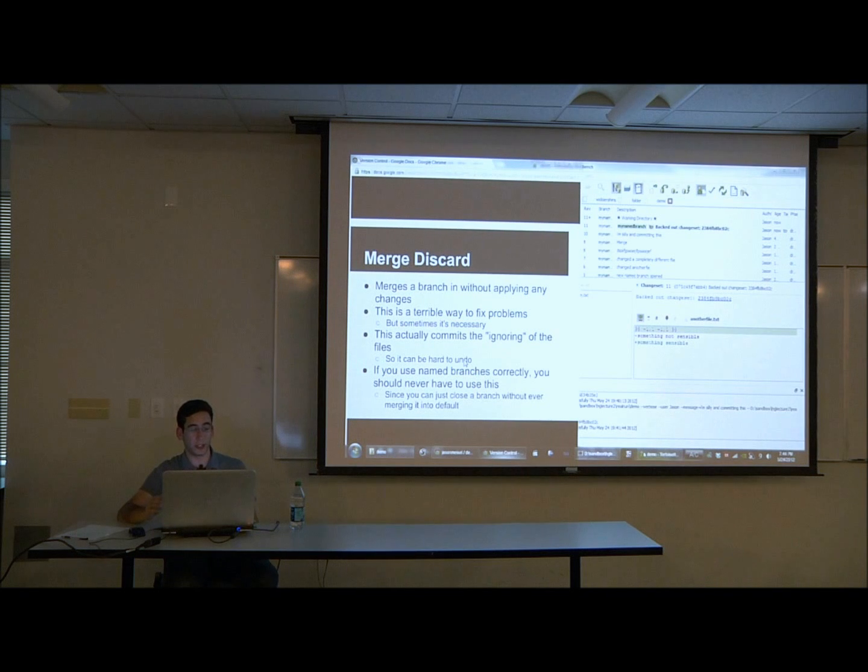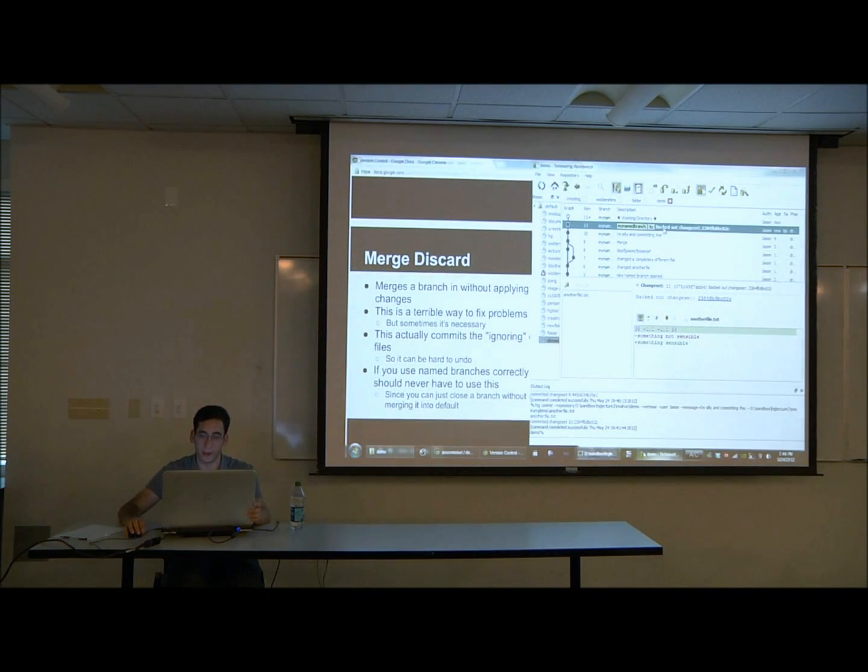And if you use named branches correctly, you should never have to do this, since you can just close a branch without merging it into default. Remember that named branches can just exist on their own; they don't have to ever merge into default. So if you're using named branches correctly, you shouldn't need to do this.